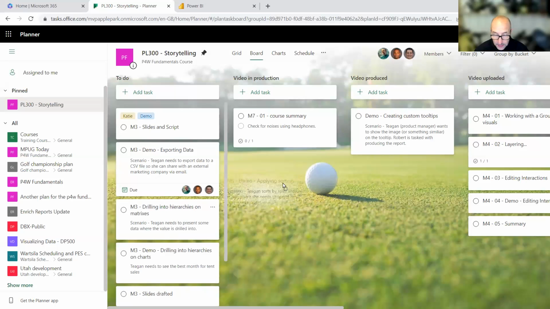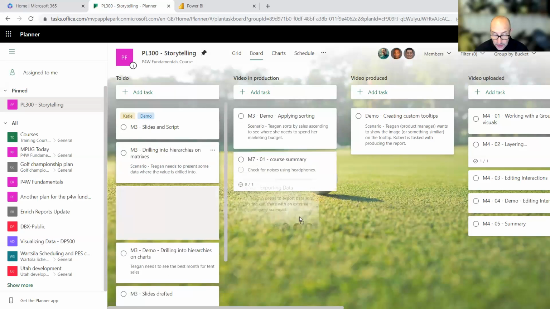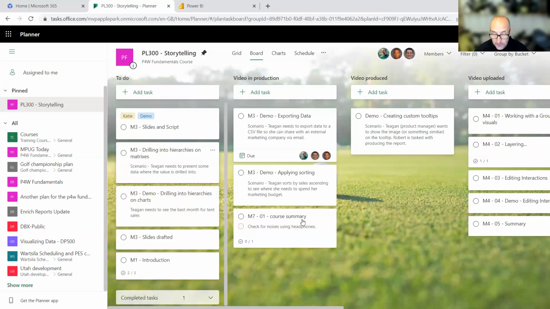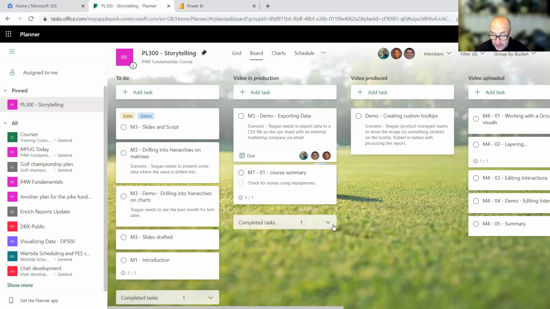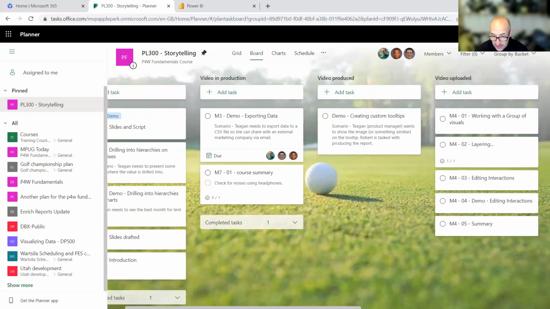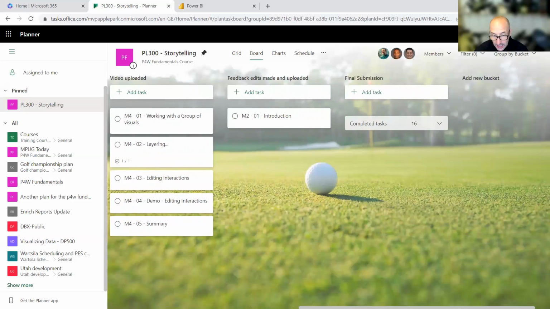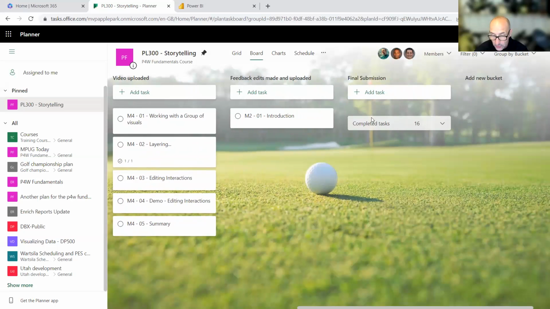So this is Planner, I can move things around, just do a nice little drag and drop. It's quite user friendly. If something's completed, I could just say it's completed. It will disappear from the list and show me as completed tasks, etc. And all is good. Most things, of course, end up, as far as I'm concerned, in final submission, and then I mark them as completed.